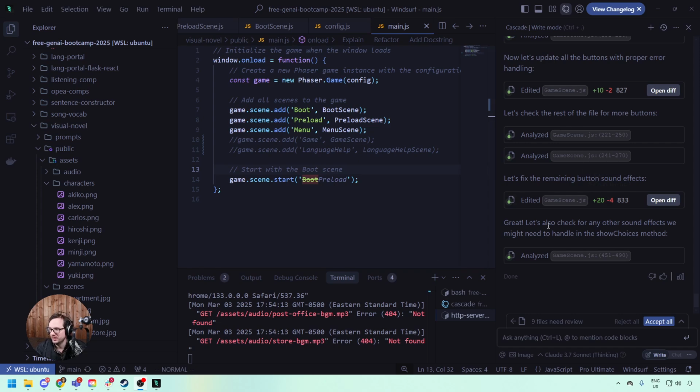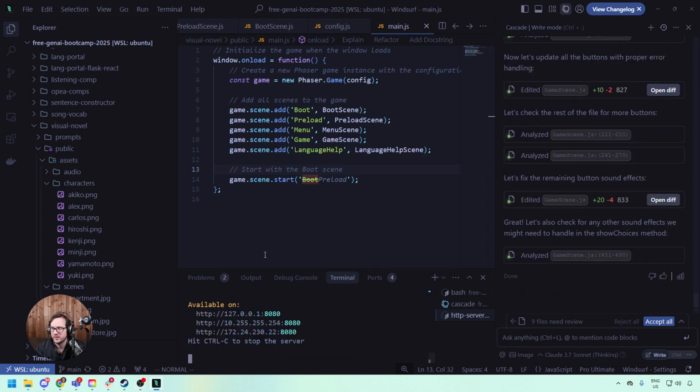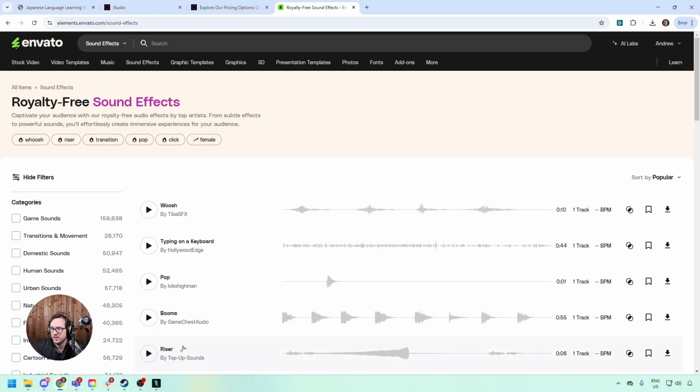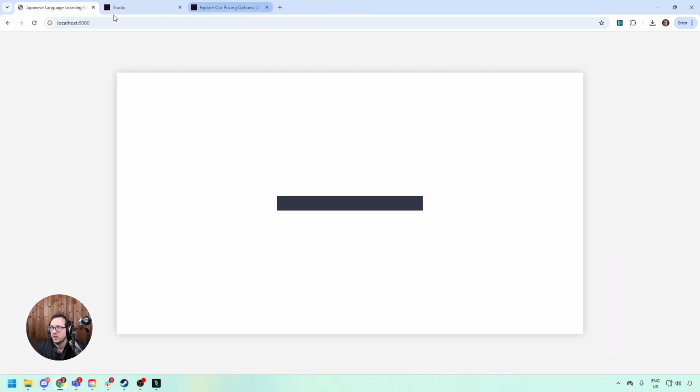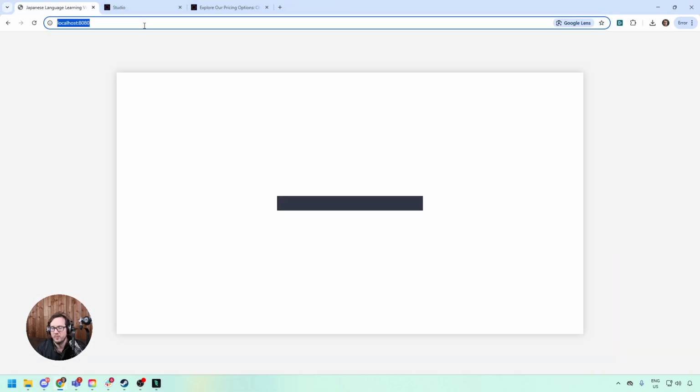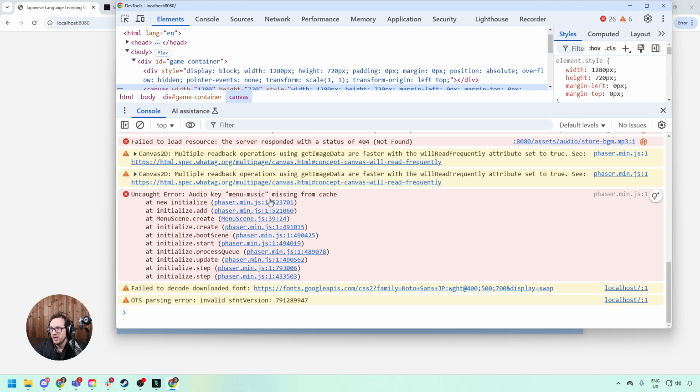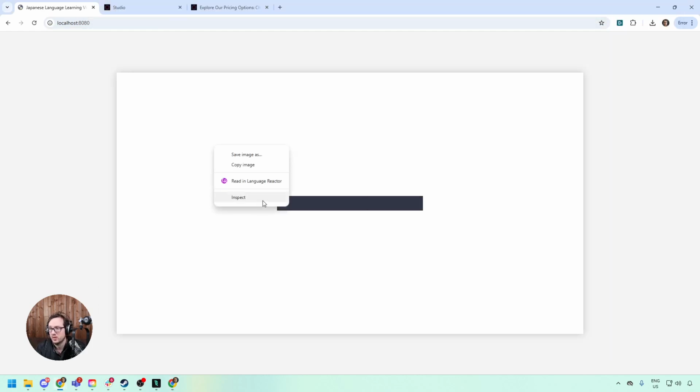It sure did a lot to fix that. I'm not going to check all of it, but we'll start up the server again. We'll go over to here and see what errors we get now. We've really simplified it, though I didn't mean to close that. I might have to go back to that and get some sound effects. But we'll inspect this. Now we have menu music missing from the cache.